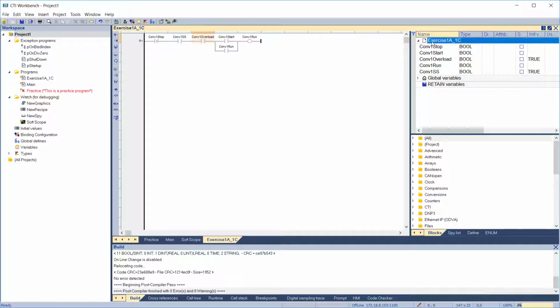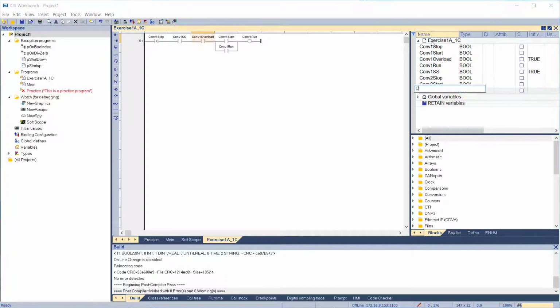Add the variables for Conveyor 2. Conveyor 2 stop. Conveyor 2 start. Conveyor 2 overload. Conveyor 2 run. Conveyor 2 safety stop. Then add the rung for Conveyor 2.